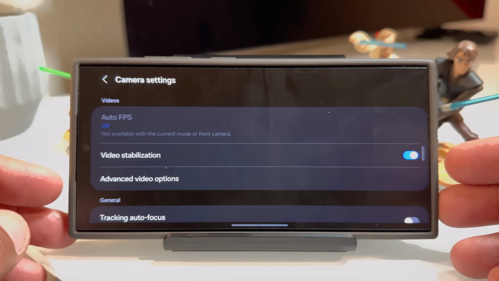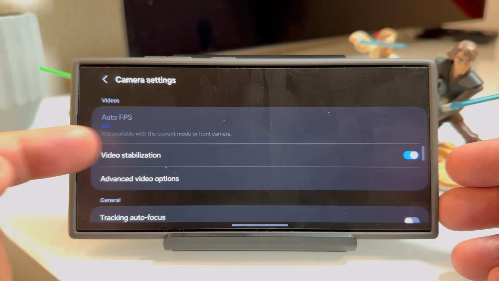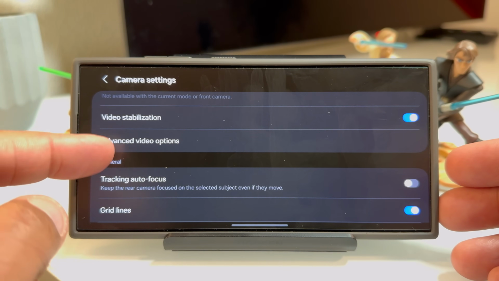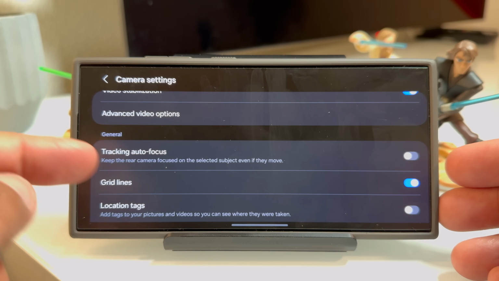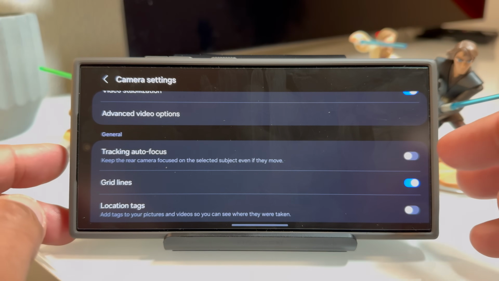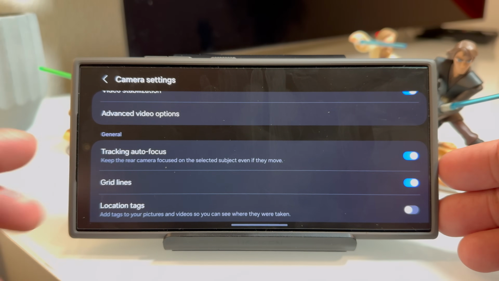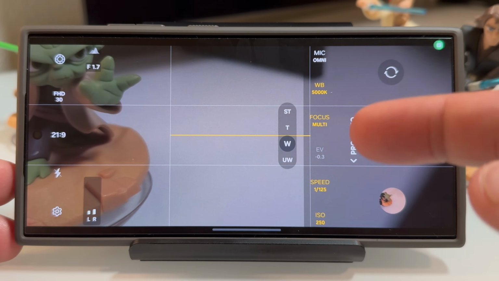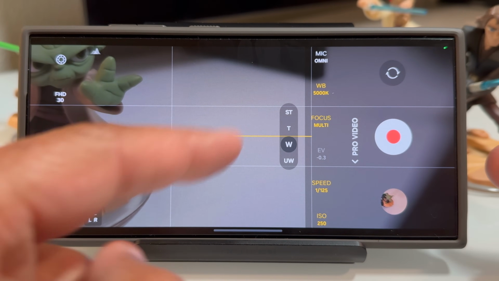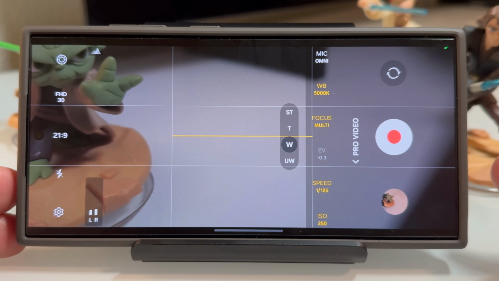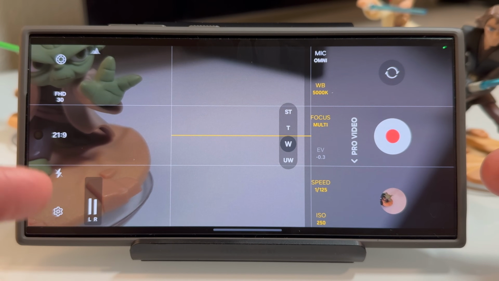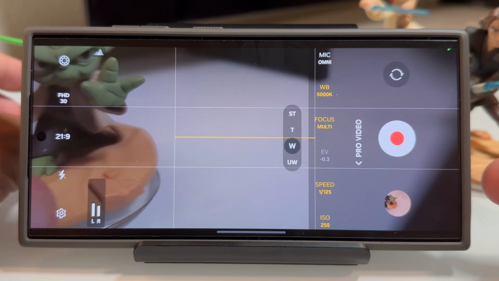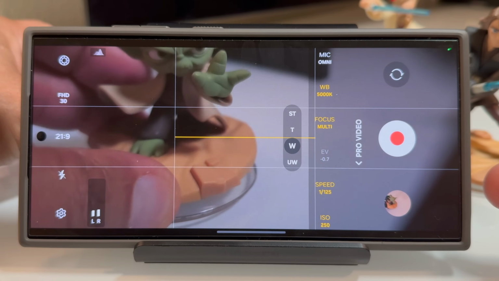Now go to the very bottom and touch your cogwheel there for camera settings. You will see that you have video stabilization, you have advanced video options, and you also have something here, tracking autofocus. You see mine is currently turned off, but you can go ahead and turn yours on, and anything that is moving around while you're taking videos, you'll be able to select it and track it, so that way it stays in focus. Now Pro Video mode also allows you to monitor your audio levels, and in a few seconds I'll show you exactly how you can make adjustments to your microphones as well.